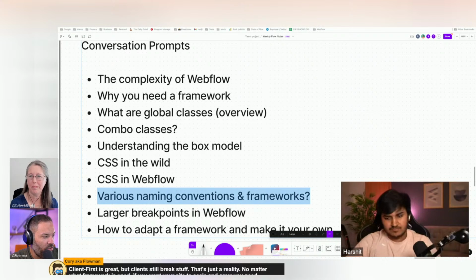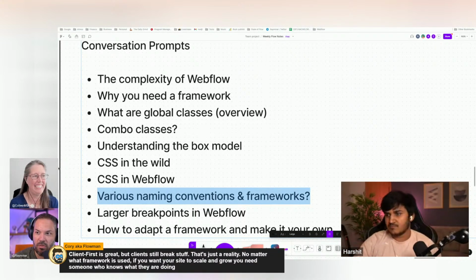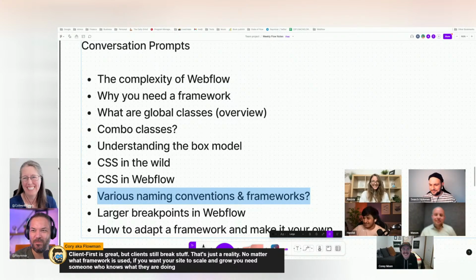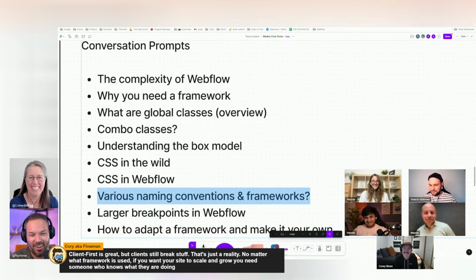I want to bring up an interesting point, because Corey says client first is great, but clients still break stuff, because they do. Yeah, that is never going to stop. Clients will just be doing client things. Does anybody have thoughts on just handing off the site? Because you could do the most structured thing and then give it to the client and it's just whatever. They're going to do whatever they do.